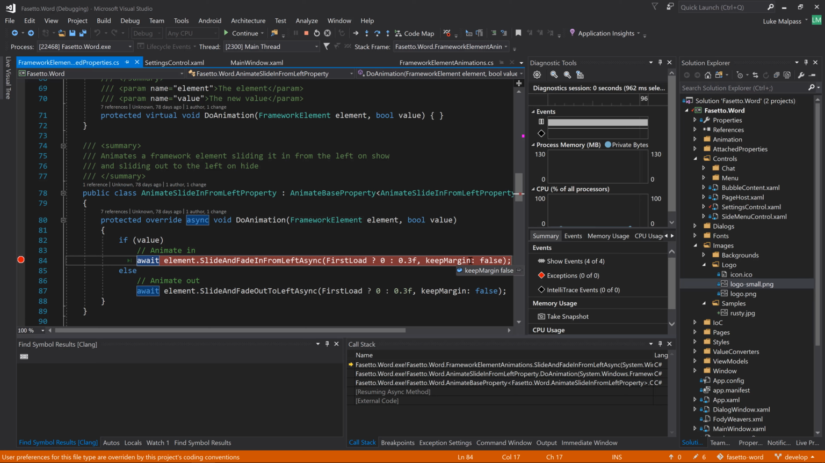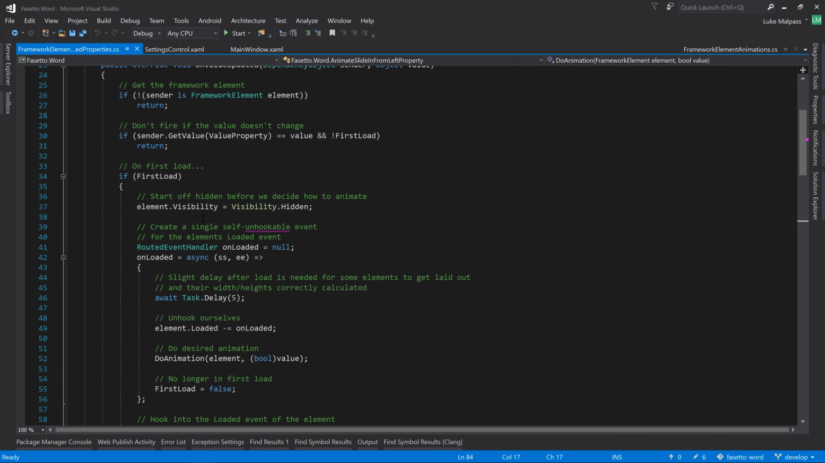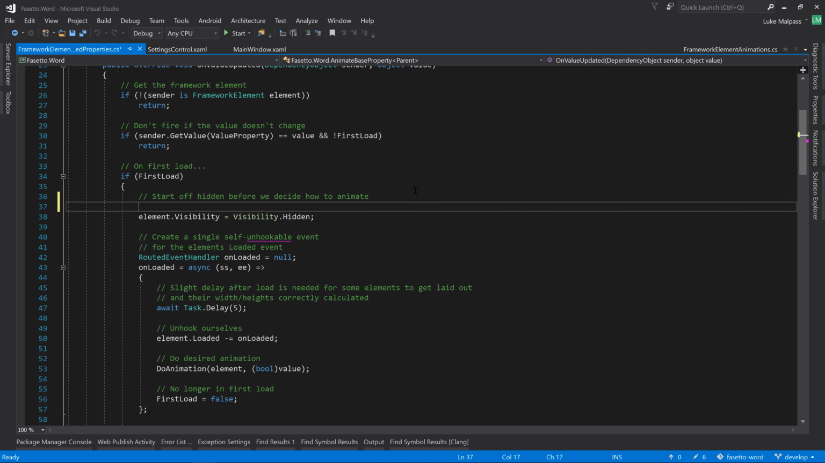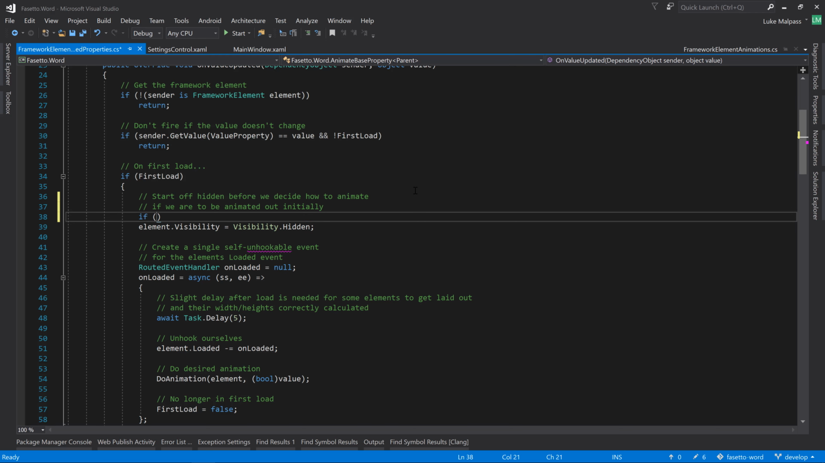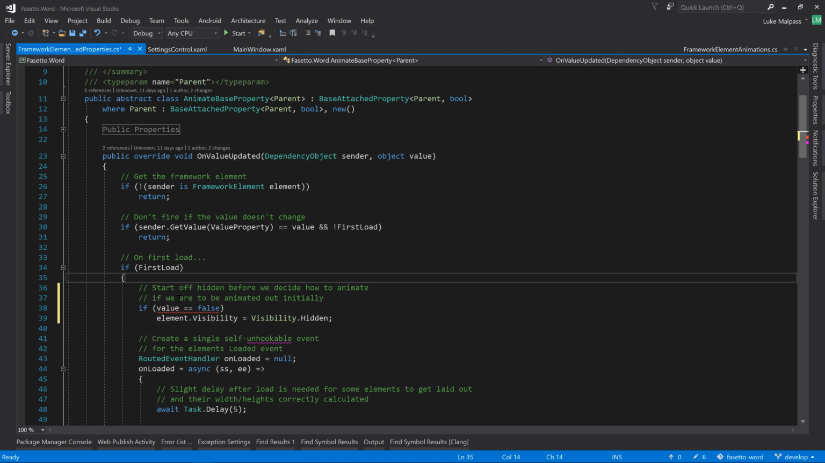So really, we also want to pass in the true value, whether it's true or false, or let's actually fix it in this part here. So start off hidden before we decide how we animate, if we are to be animated out initially. So this would be a value basically, which is the animate in or out. So if animate out by default, okay, value equals false because it's an object.